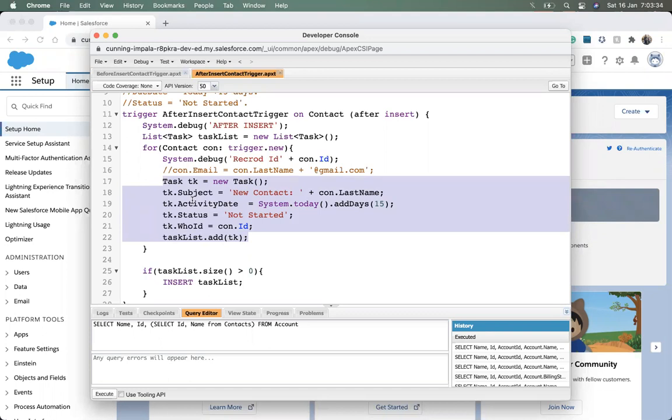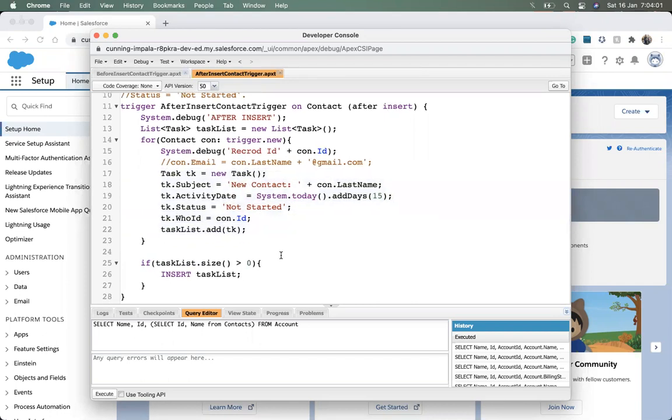Because if you remember, I have told you about the order of execution. So after the record is inserted and the ID is populated, this action will be performed. Okay, so this is the way.